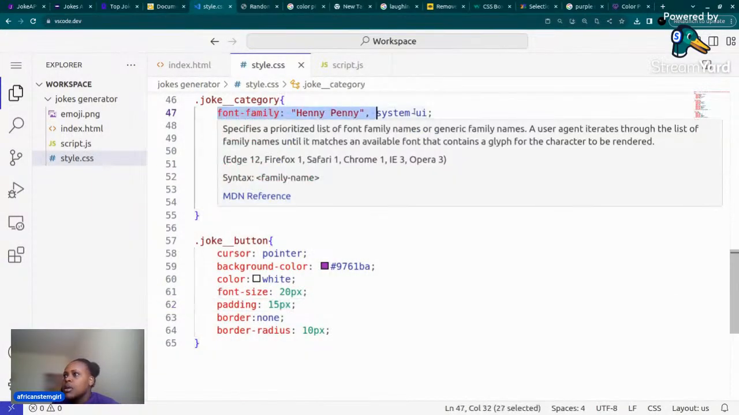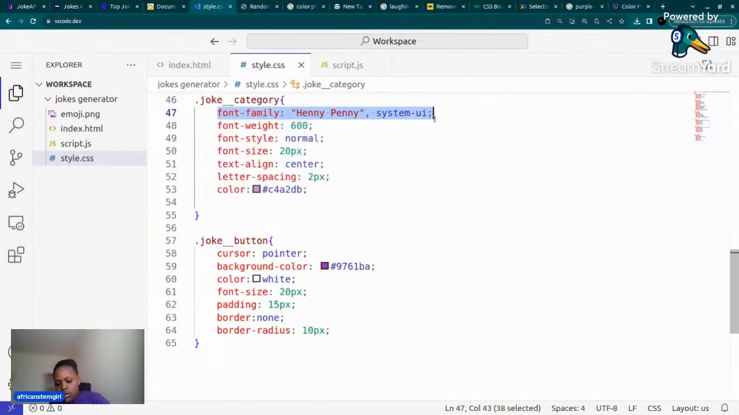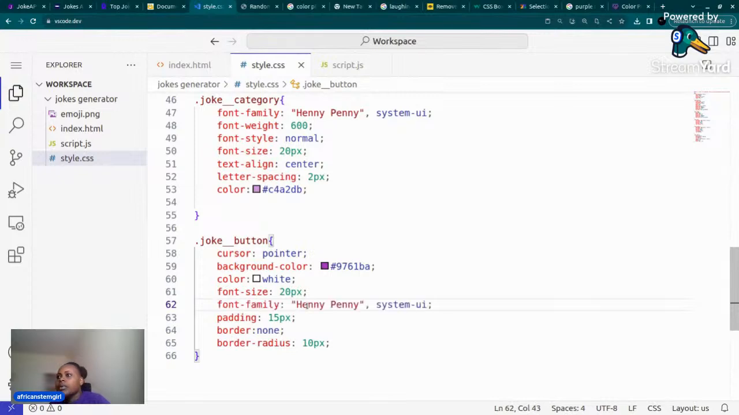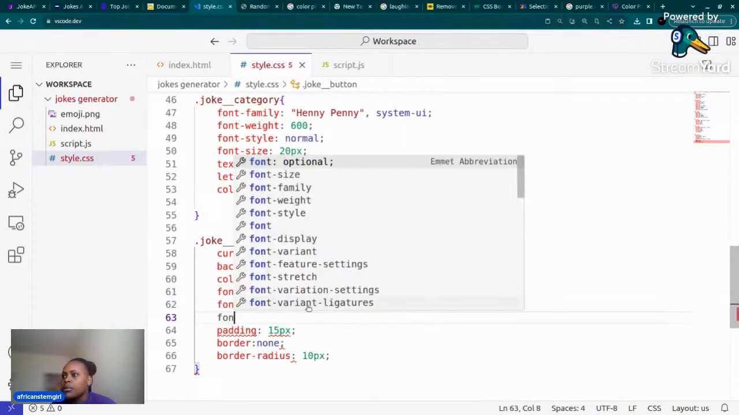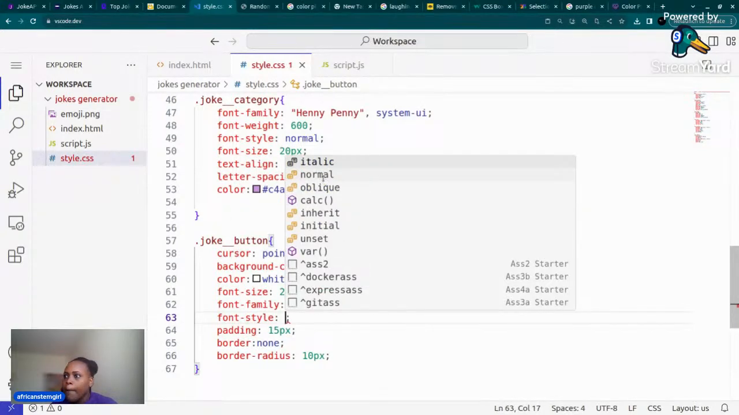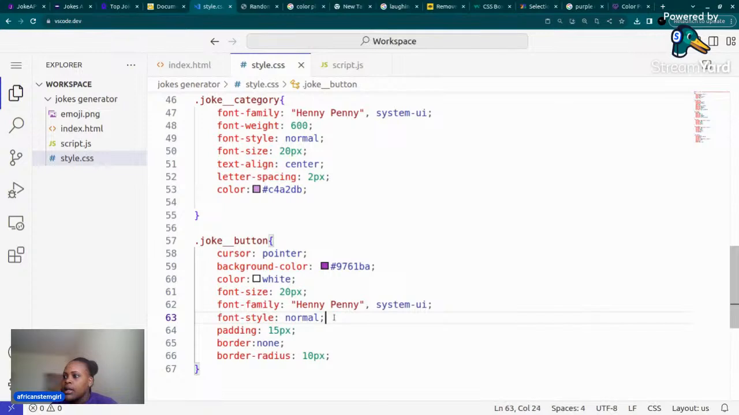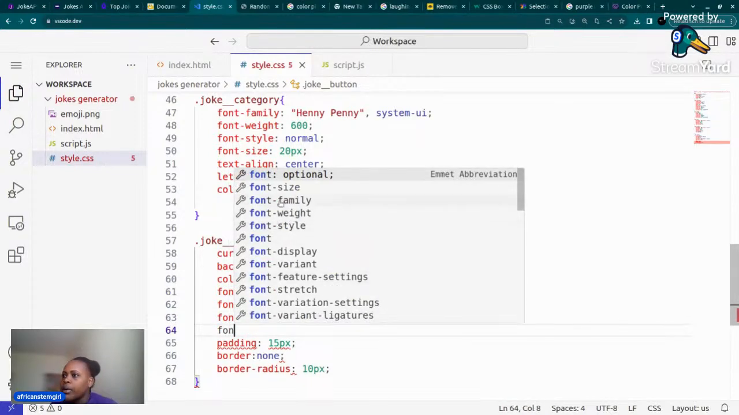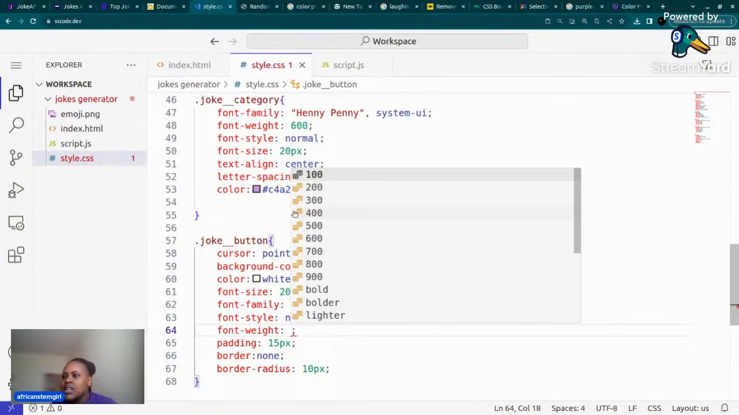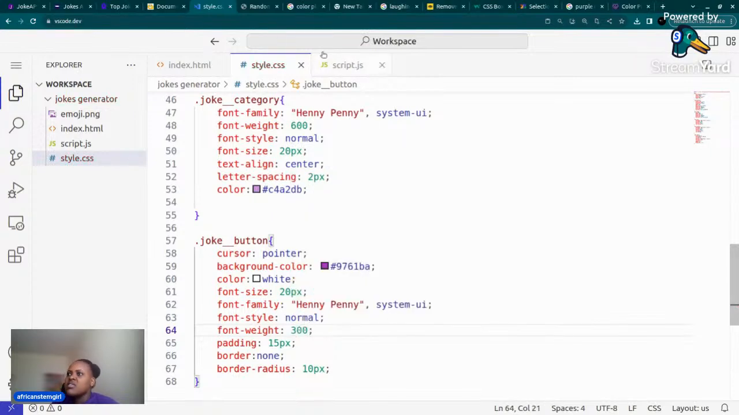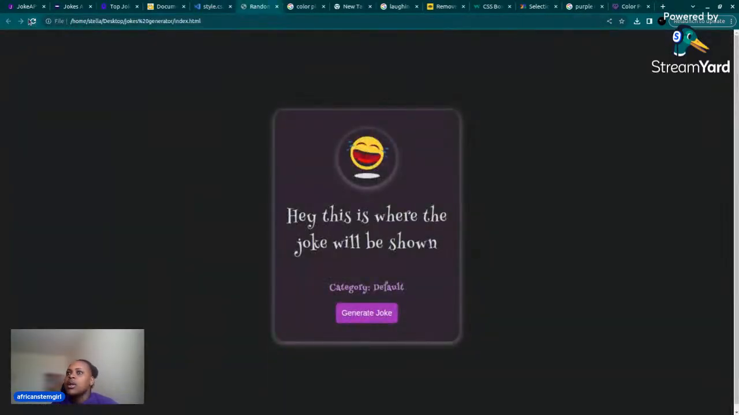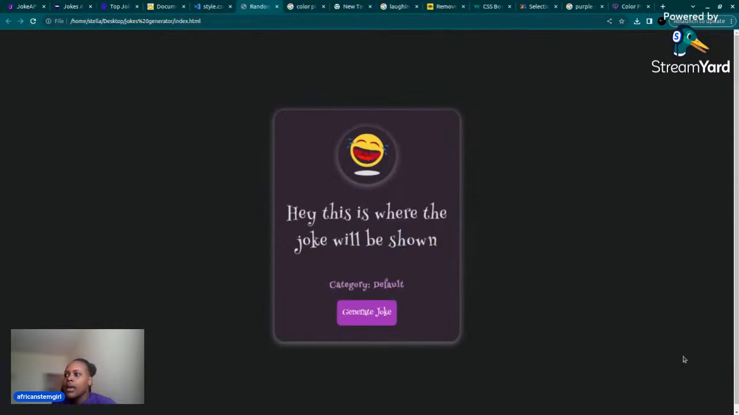So I'll come here and also add that. I think the other thing I will do is the font size is normal, and the font style is normal, and the font weight to just be normal as well. Font weight is that boldness. We can make it 300. Let us see how that will look. Okay, we can leave it at that.